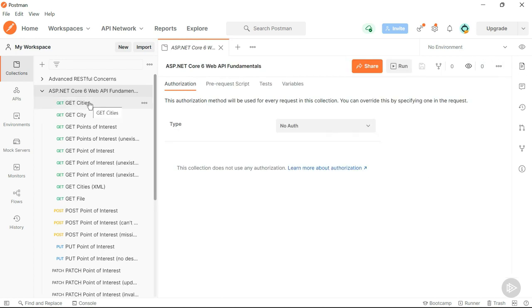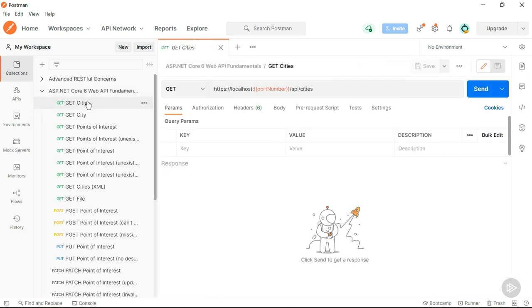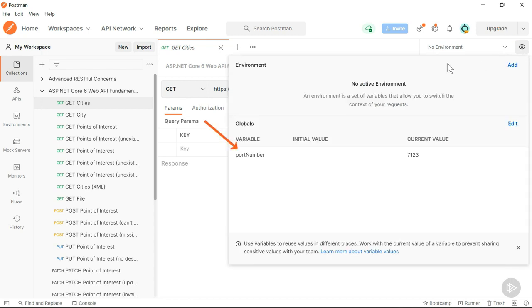This collection includes a list of all the requests we're going to send in this course. Important to know is that all these requests contain a variable in their URL, port number. I added this because your default port number for this project probably won't be the same as mine. So what you need to do first is create that variable. For that, click the I button next to Environments and choose to add a new variable with name port number. You should give it the value of the port your API is currently running on.